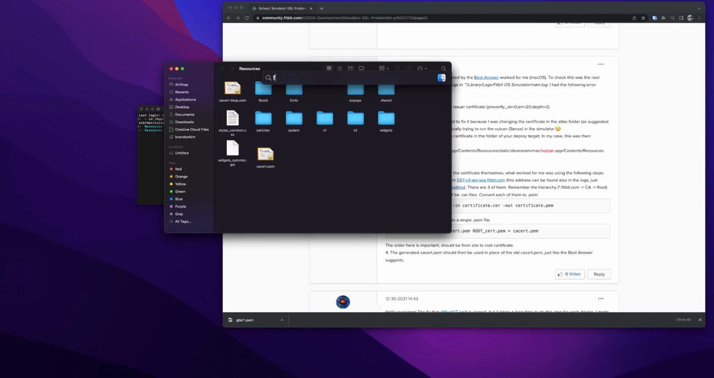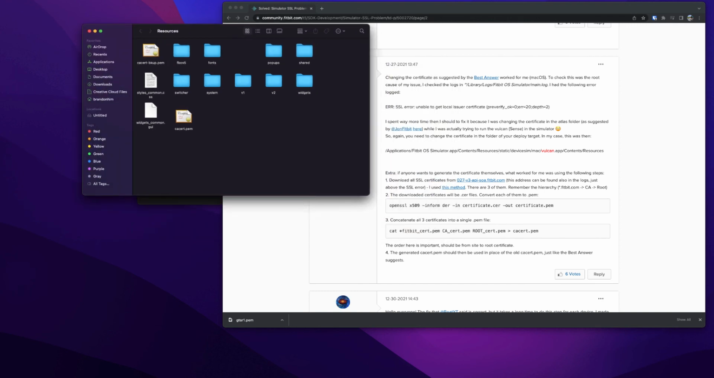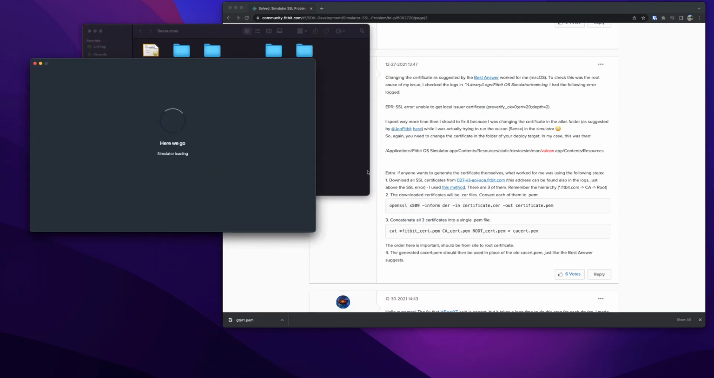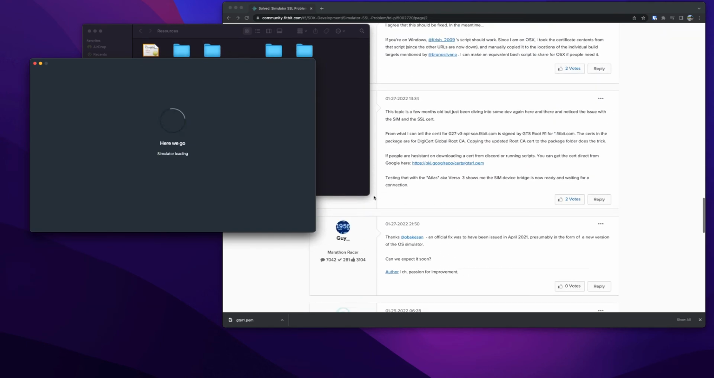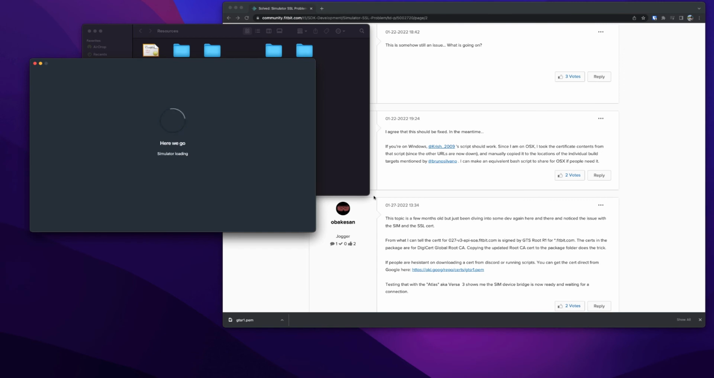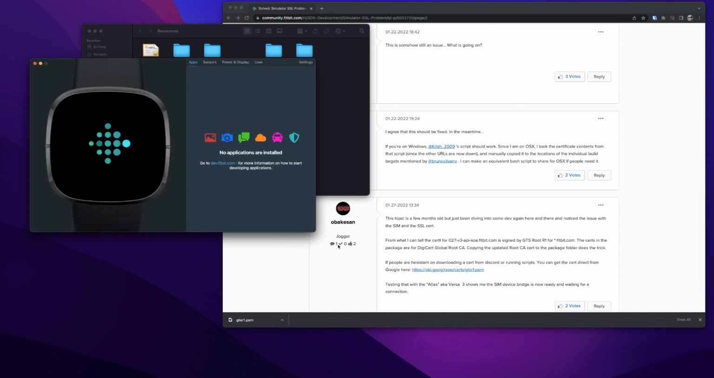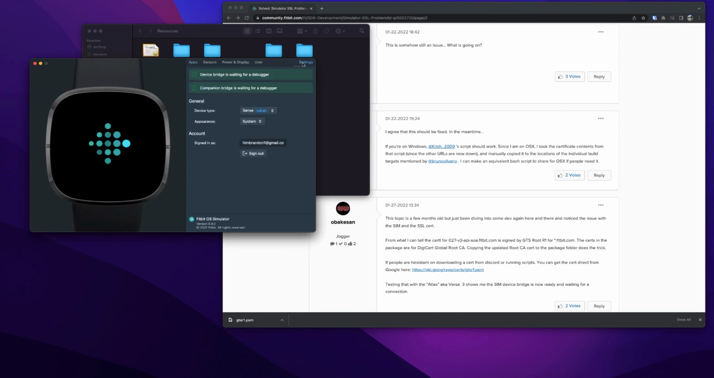we'll go ahead and relaunch the simulator here. And once that simulator loads, it's just going to take a second or so. We should be good, so let's just wait. All right, great. Now, if we look here, we restarted our simulator. We look at our settings. We should see that the device bridge is waiting for a debugger. That means it's connected and we should be good to go now.